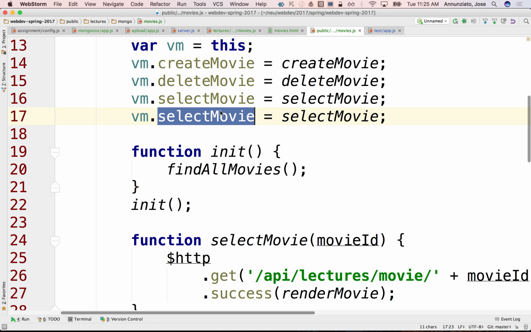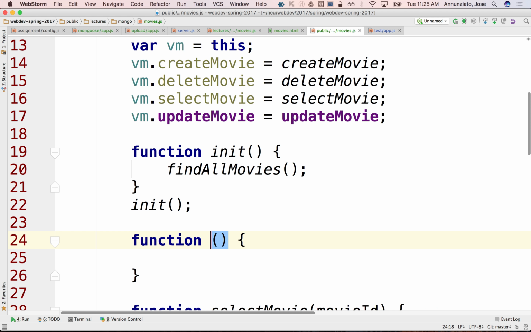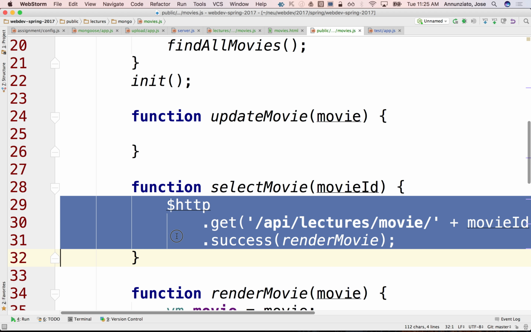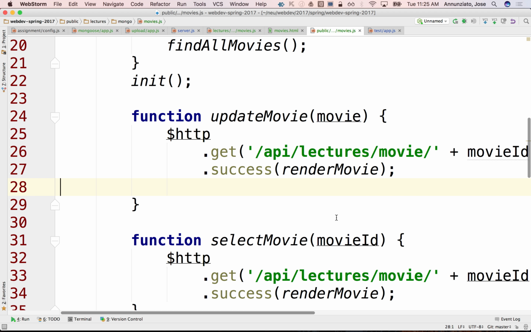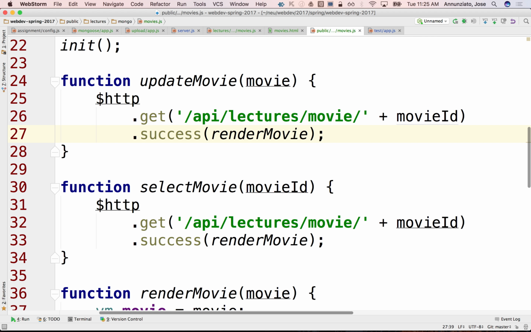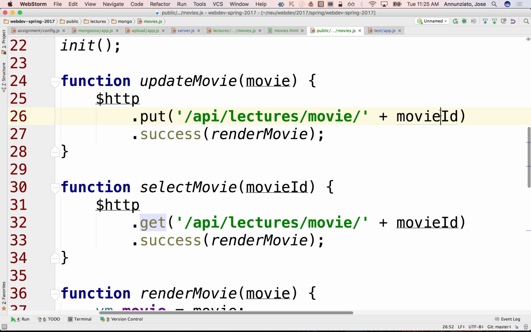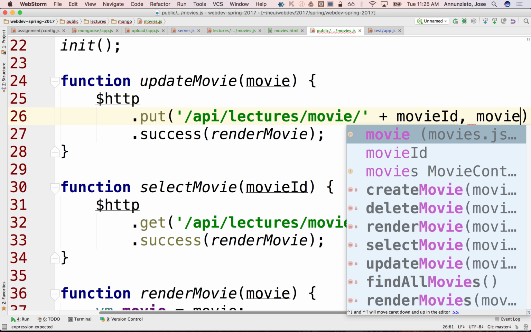Update movie, right? Implemented right here. So function update movie, and here's the new movie, and I'm going to copy this, and I'm going to do a put. That's the ID of the movie that I'm updating, and I'm going to pass as argument the new movie, right, with a new title, new director, new whatever.